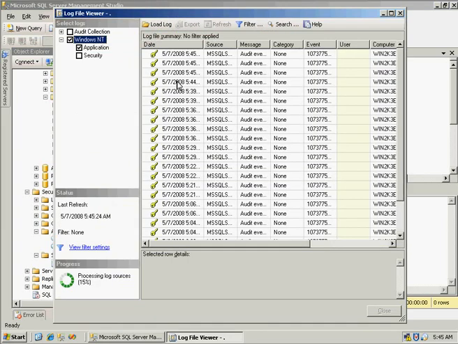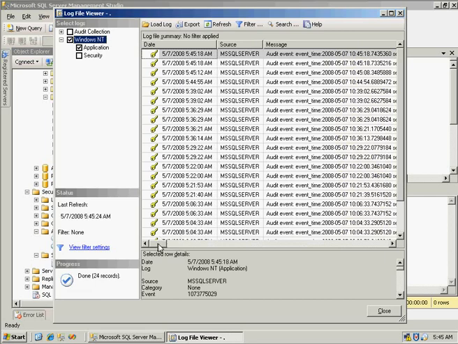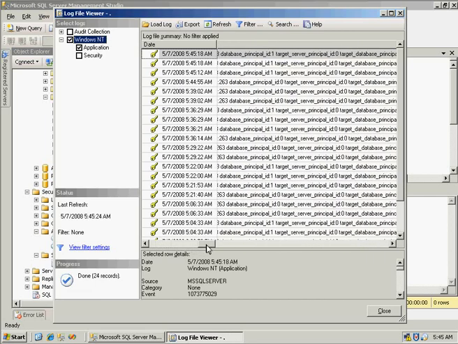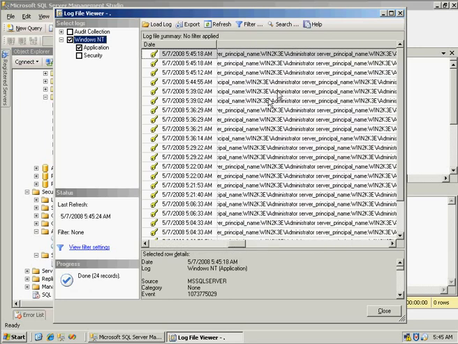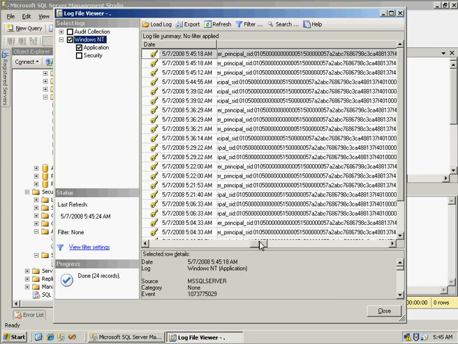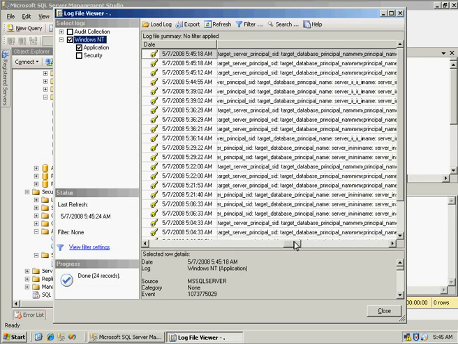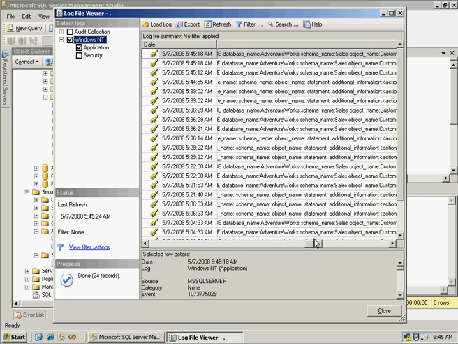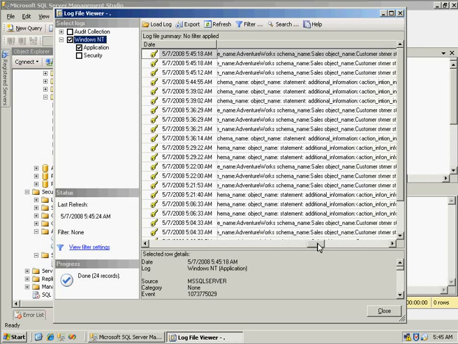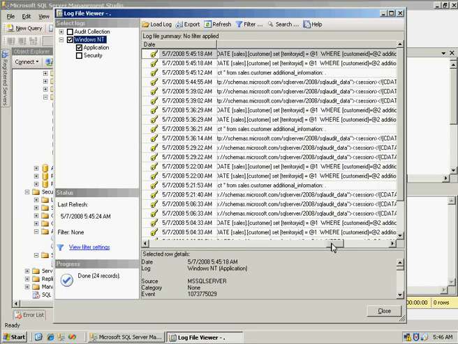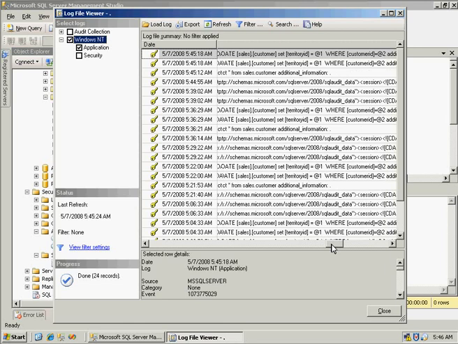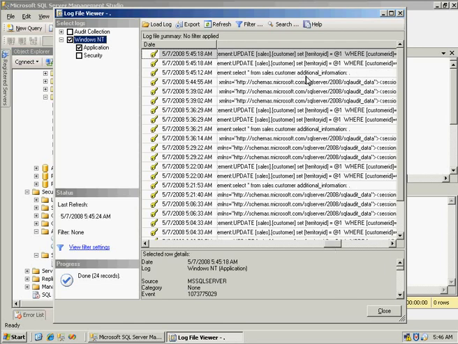And what I see here is the principal. I'm logged in as administrator right now. And see AdventureWorks, sales schema, the object is the customer table. And I can see I did a select star from the sales customer table, and then I did an update on sales customer territory ID for customer ID. So you can see how we can quickly configure some audits at the server level and the database level.